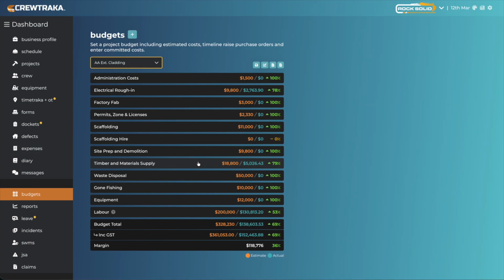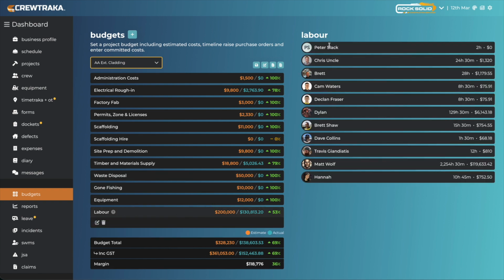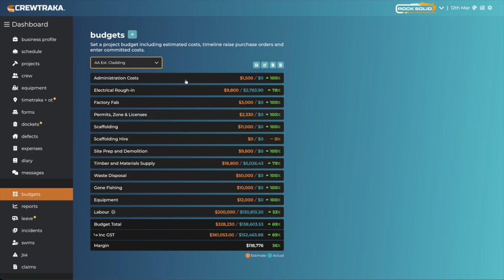One great little feature within here is the labour line. The labour line always runs live. So whether you have a budget or not, you can jump in here, click the labour line, and you can see exactly how many people have worked on the job, how many hours they've done, and what it's cost you. You can also set up multiple labour lines if you have sub-projects under the same heading. So you might have a parent project and then a few sub-projects underneath it, so you can run multiple labour lines if you need to.